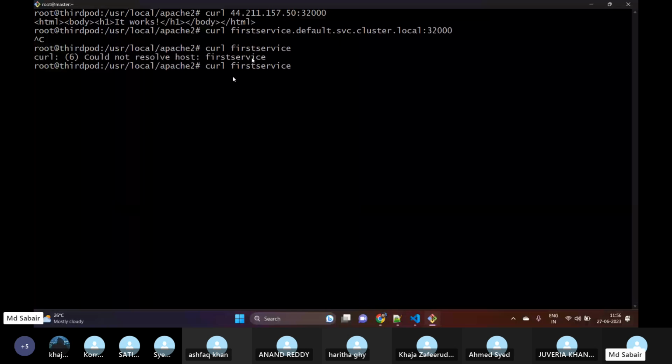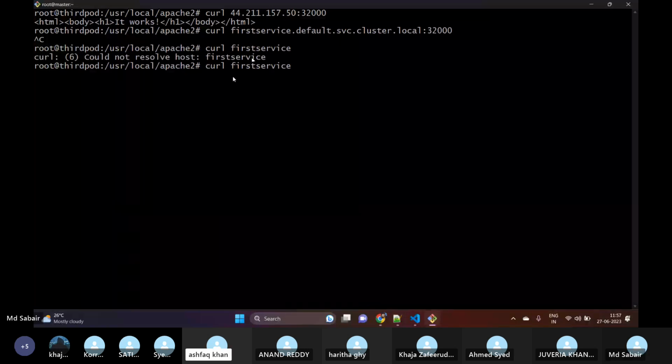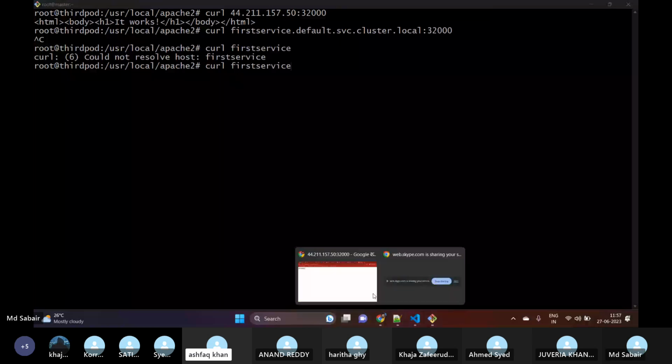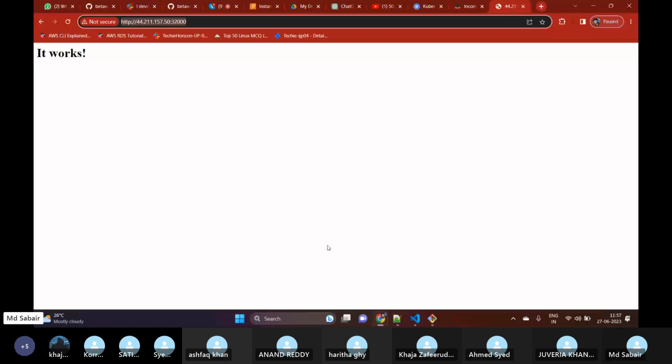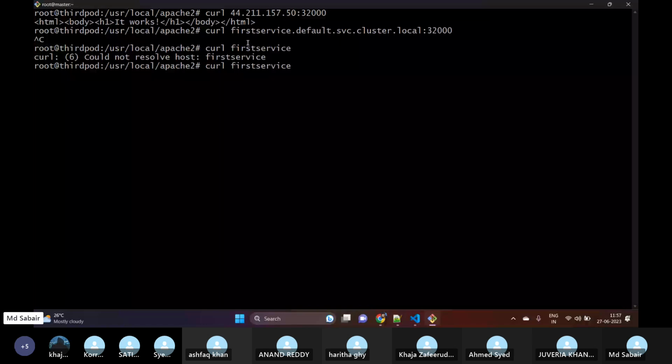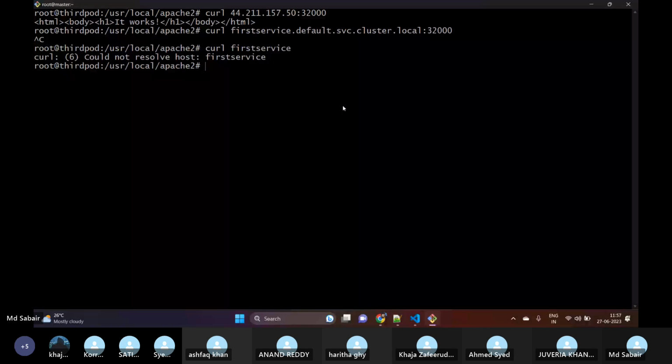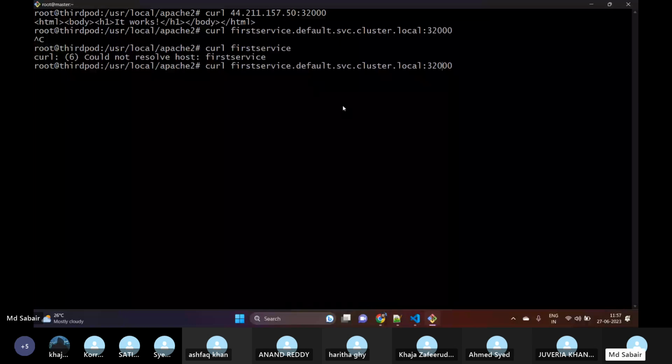Sorry, instead of the IP, curl the DNS name and then the port number. Call the DNS name and then the port number, this way.